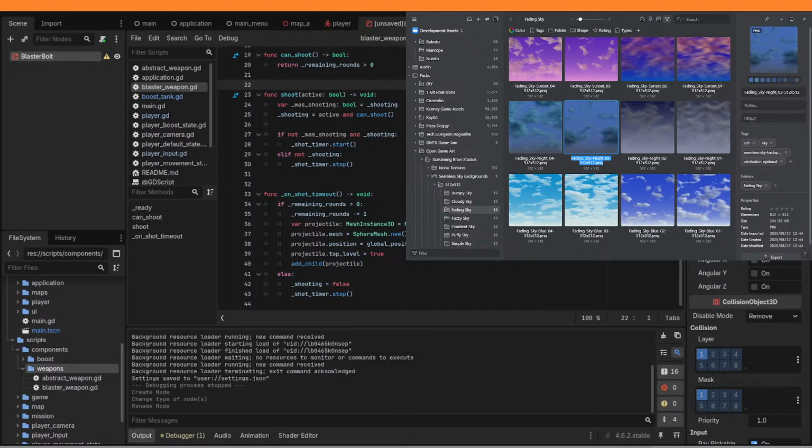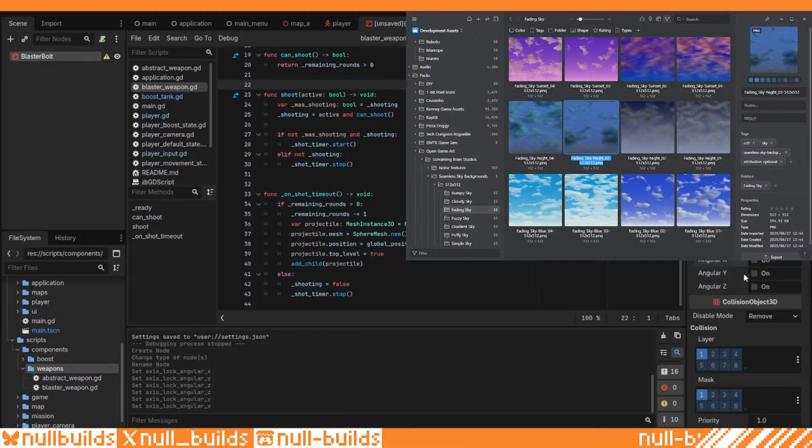Okay, sync to physics. And we're going to lock all of the axes. Actually, you know what? I'm going to do that through a script.